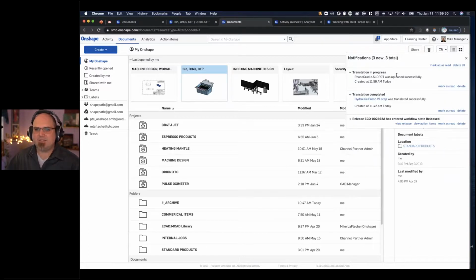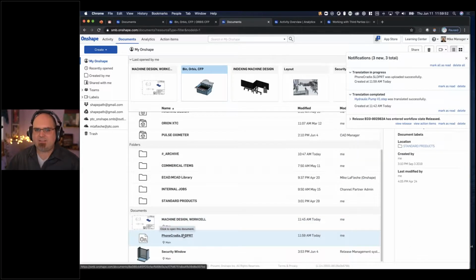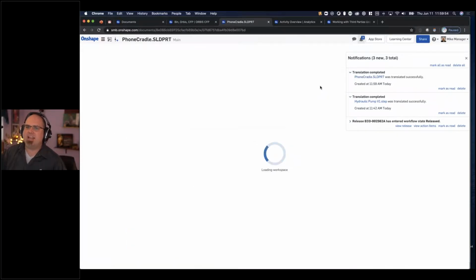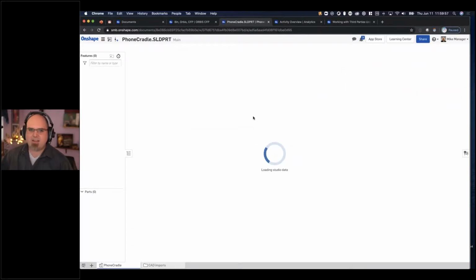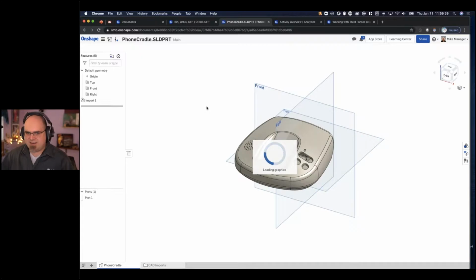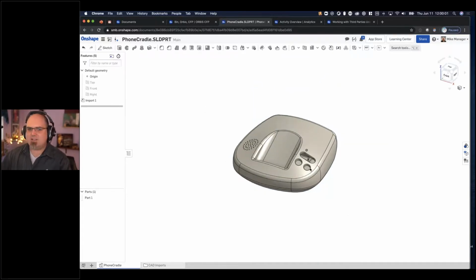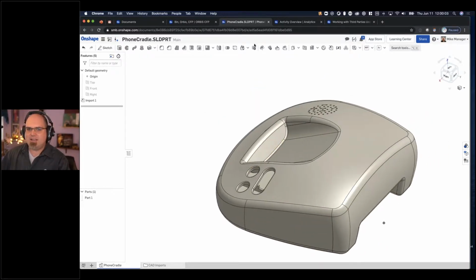There it is. It was uploaded successfully. It's translating it on the back end right now to the Onshape format. And once it's done, you see it right here. So that's the native SolidWorks file. And I can do other things in Onshape with it.